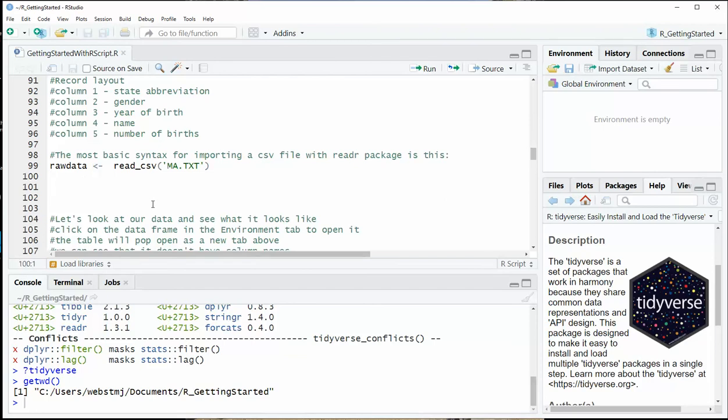This less than symbol and minus sign is an assignment operator, and this is part of base R, so it's used in everything in R, and you'll be using it regardless of what packages you're using. What this is doing is saying read CSV is a command from the readr package, and this is the arguments for read CSV, which is just telling it what file to bring in. We're going to add some more arguments in a minute, but for now we're telling it go get this file.